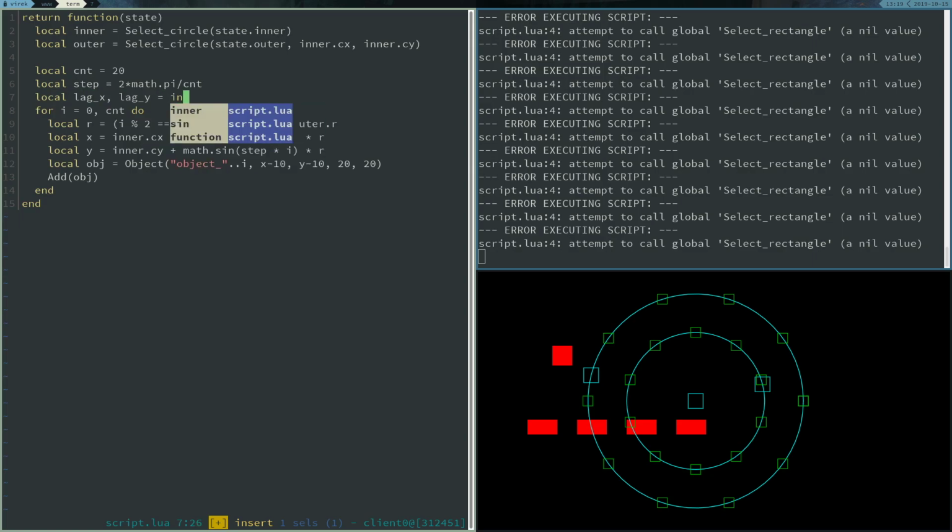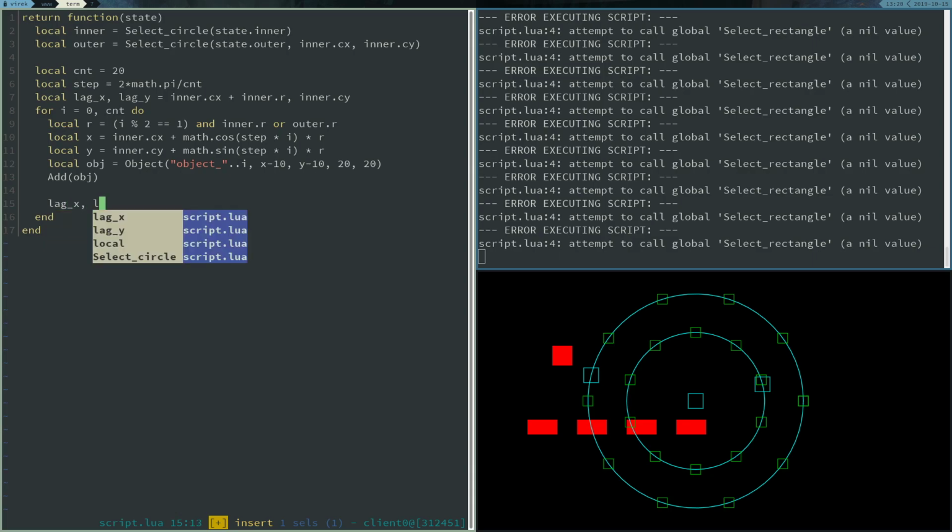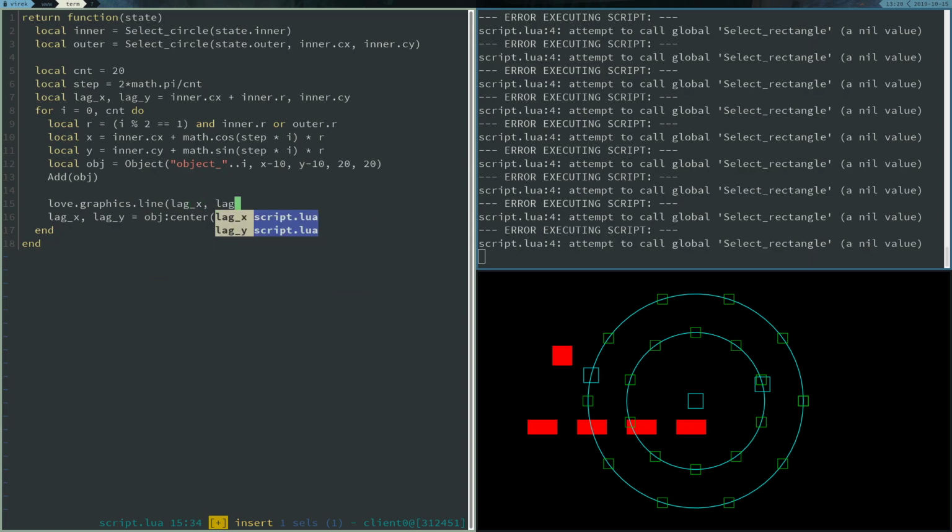It's a bit cumbersome in code here right now, mostly because I don't have a vector math library loaded. But yeah, so we can visualize the line, for example, like this. You can just draw a line from the last object to the center of the current object. And I didn't call it object, I call it O.